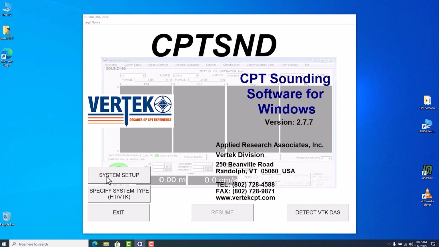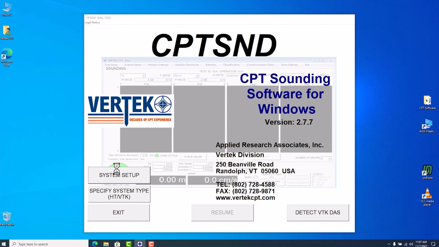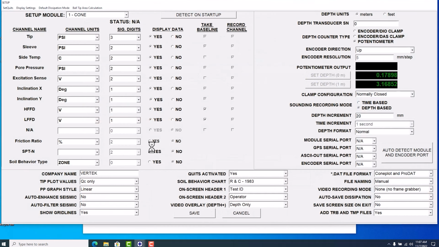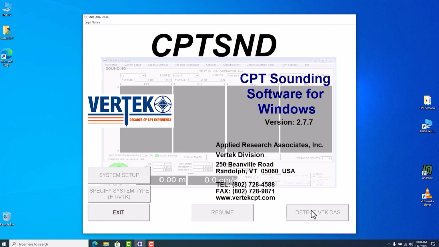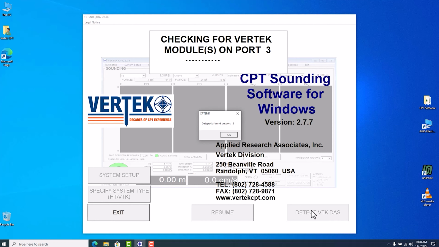I'm going to click on System Setup, and then I'm going to change this module serial port here to 3. Then I'm going to hit Save, and go ahead and click the Detect button and see what happens. Like I said, my cone's plugged in to my data pack, my data pack is powered on, and the USB cable from the data pack to the laptop is all hooked up. And bingo, it looks like it found the data pack on port 3.